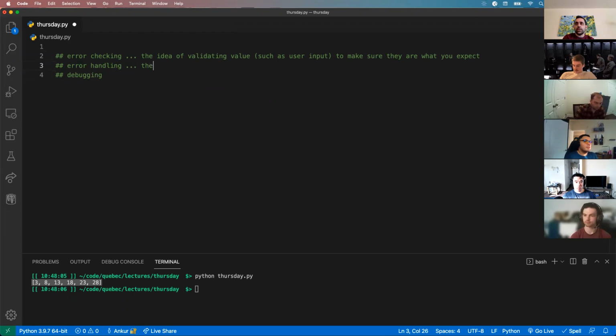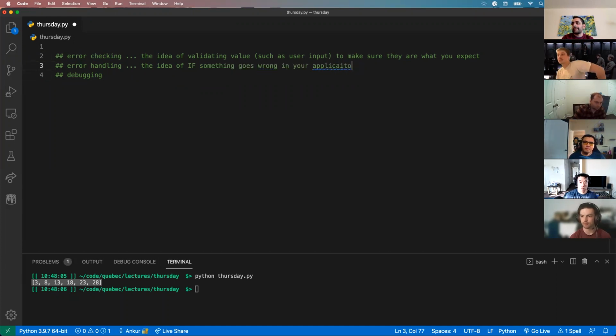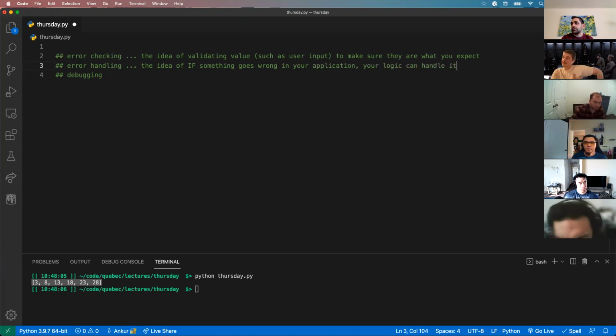Error handling, on the other hand, is the idea that if something goes wrong in your application, your logic can handle it. So let's say the user enters a bad input and you don't have any error checking. Well, if your logic assumes there's going to be an alpha character and it tries to do something with that character, like for example, tries to look up that character in a dictionary where you have A through Z as entries. If you don't get an A through Z, you're going to get some error, because you're trying to look up something that doesn't exist.